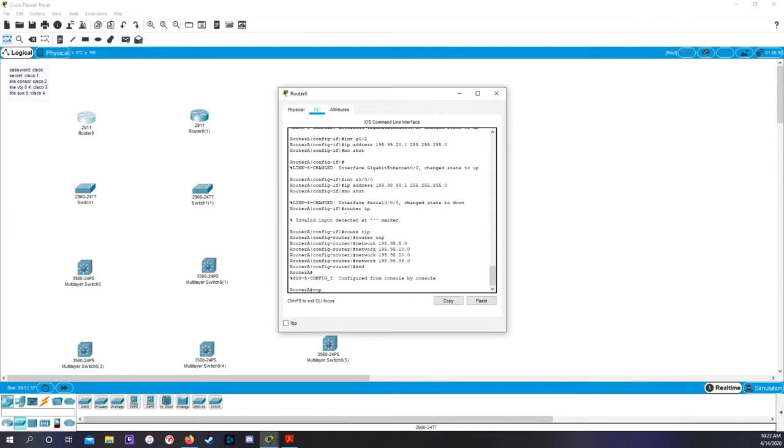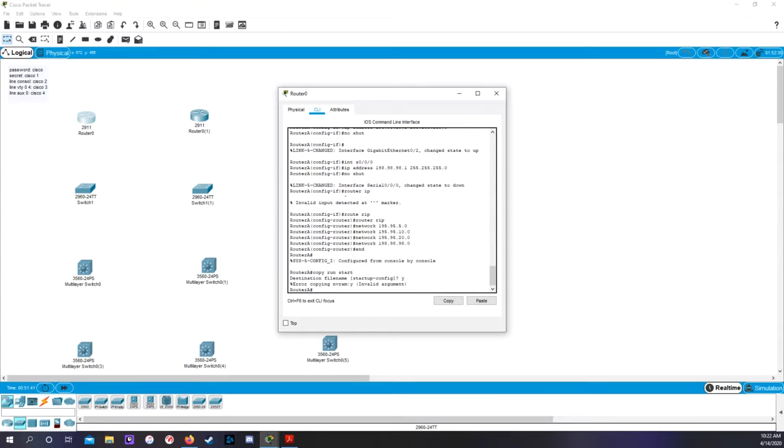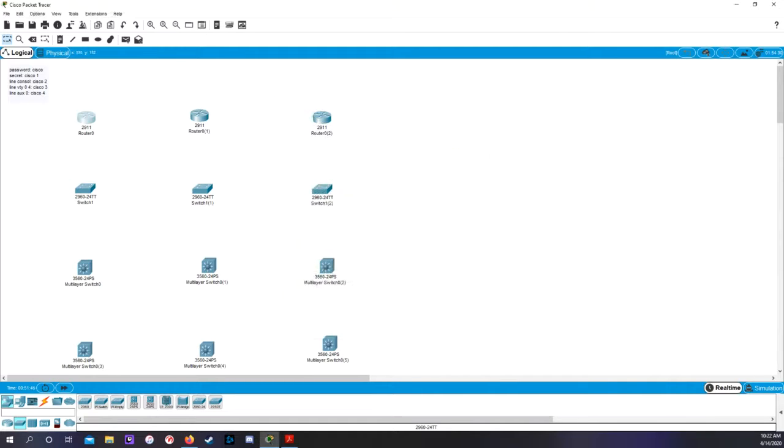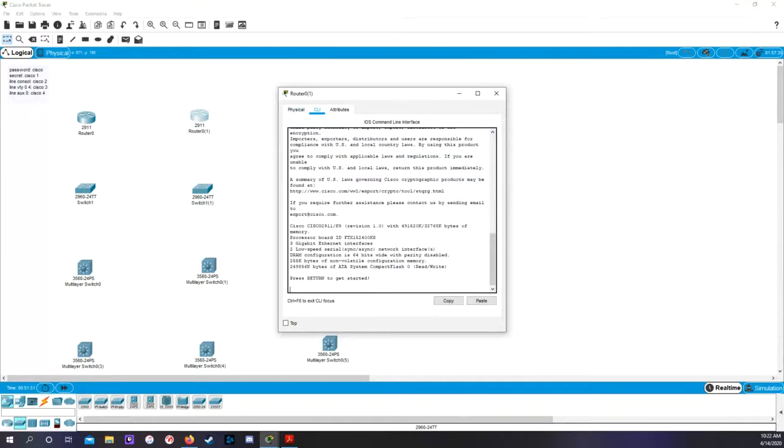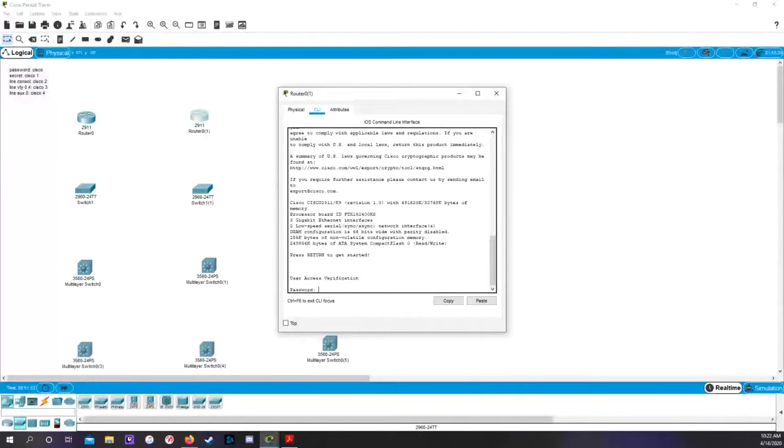Okay. So we'll do a copy run start, just go ahead and save my stuff, and we'll go on to the next router. All right, we've got our module in there. So we'll go to CLI.